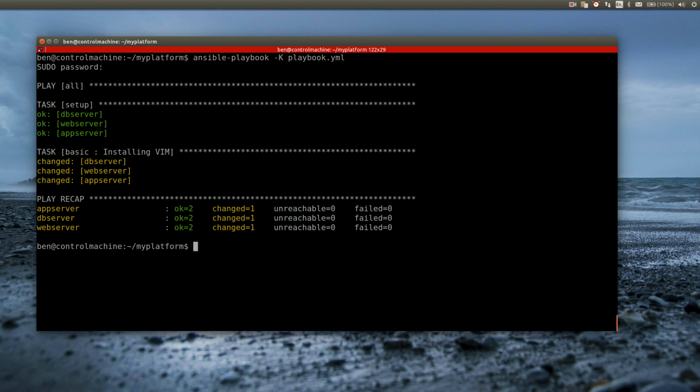Let me explain what just happened. The output you can see is the status information that ansible-playbook generates while running. The line starting with play indicates the targets that the following commands will be run on. I defined all as targets, so all is what I get.